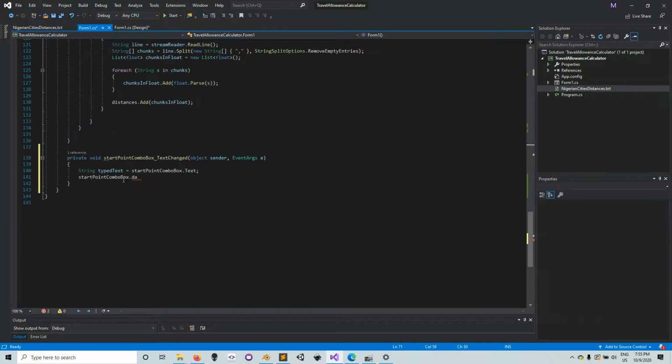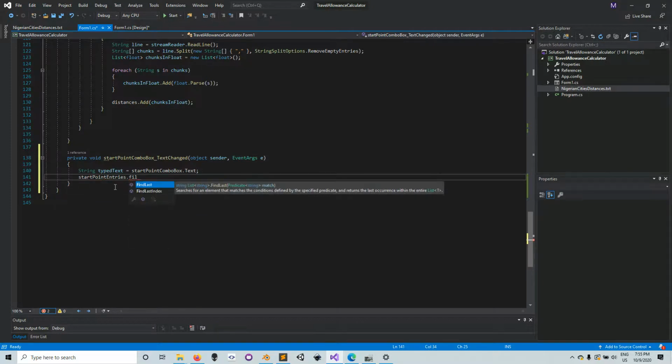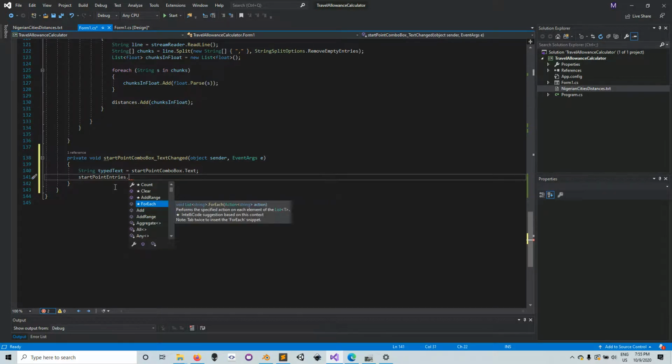Okay, so let's go back there, and we're going to use the start point entries to change that. We're going to say start point entries dot, we're going to filter. Is there a filter method? Okay, so this array does not have a filter method. So what we're going to do is go manually inside the array and remove all the items that do not contain this particular text that the user has just typed.